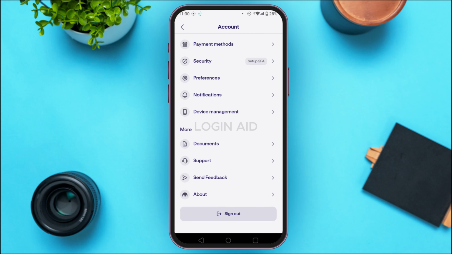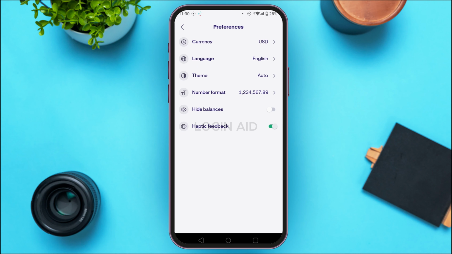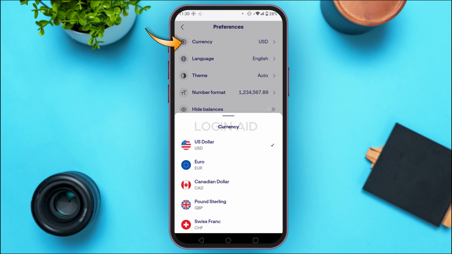You'll be able to find several options over here. In the section for settings, at third, you'll be able to find the option for preferences. Simply tap on it. Now you'll be led to the preferences interface. You'll be able to find the options like currency, language, theme, number format, etc. Simply tap on the first option, that is currency.